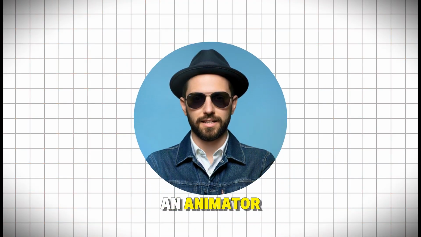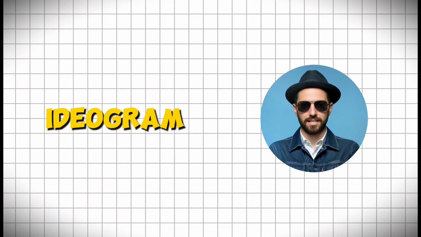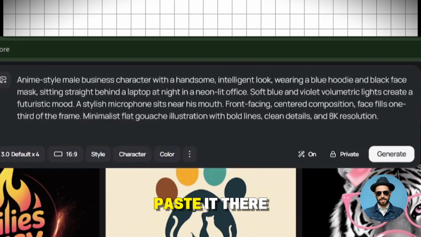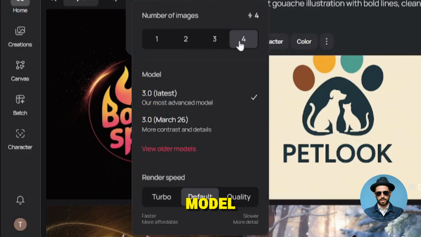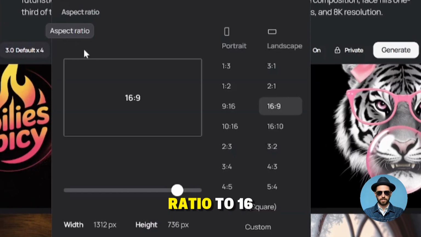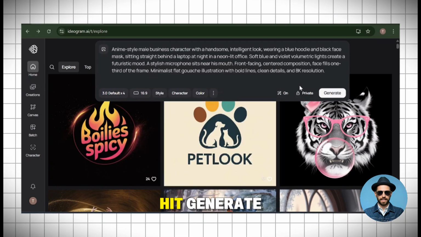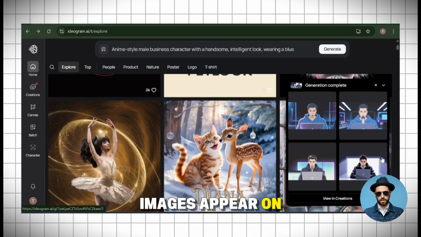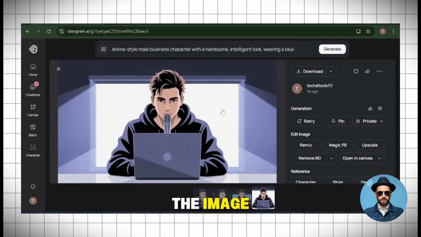First, we need an animator. For that, we'll go to Ideogram. Just open the site, copy the prompt from the description, paste it there, choose your favorite model, set the aspect ratio to 16:9, and hit Generate. In a few seconds, you'll see amazing images appear on your screen. And if you don't like one, just click Generate again. Super easy. Once you're happy with the image, download it.